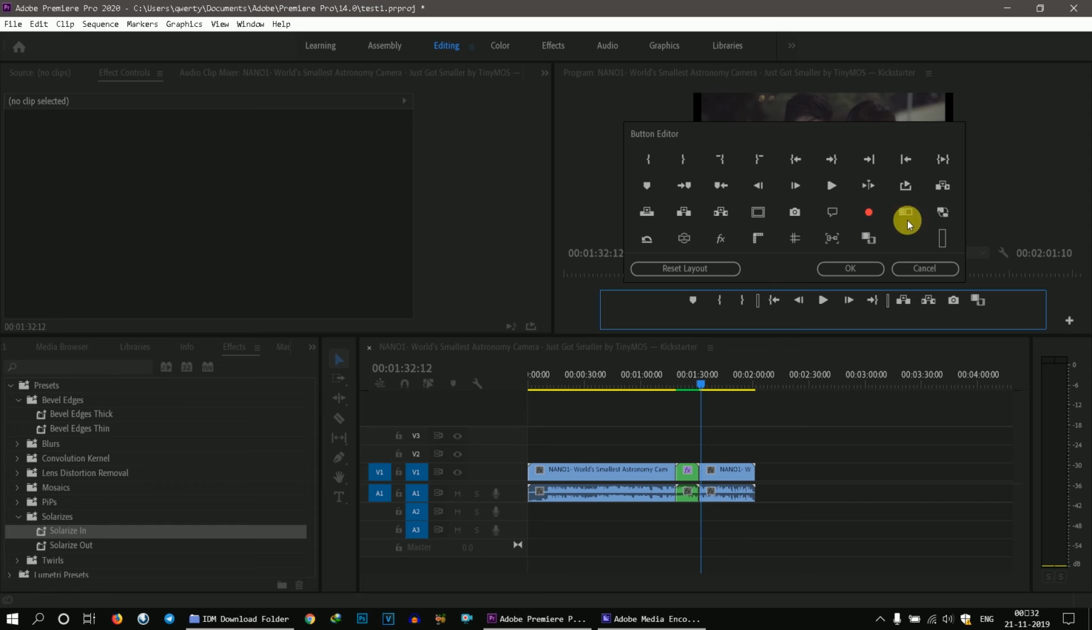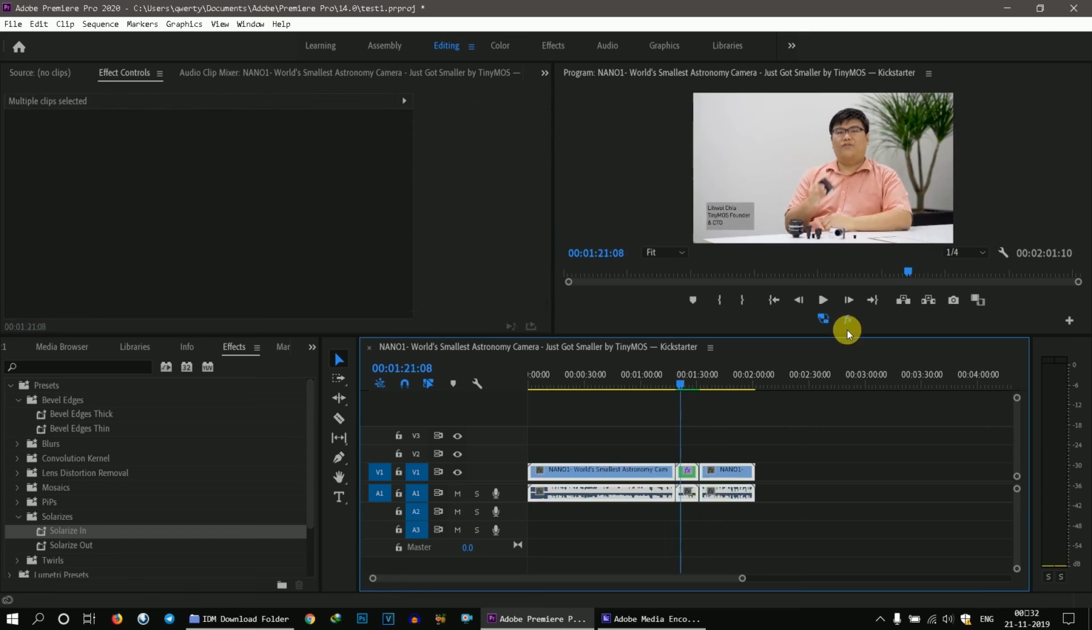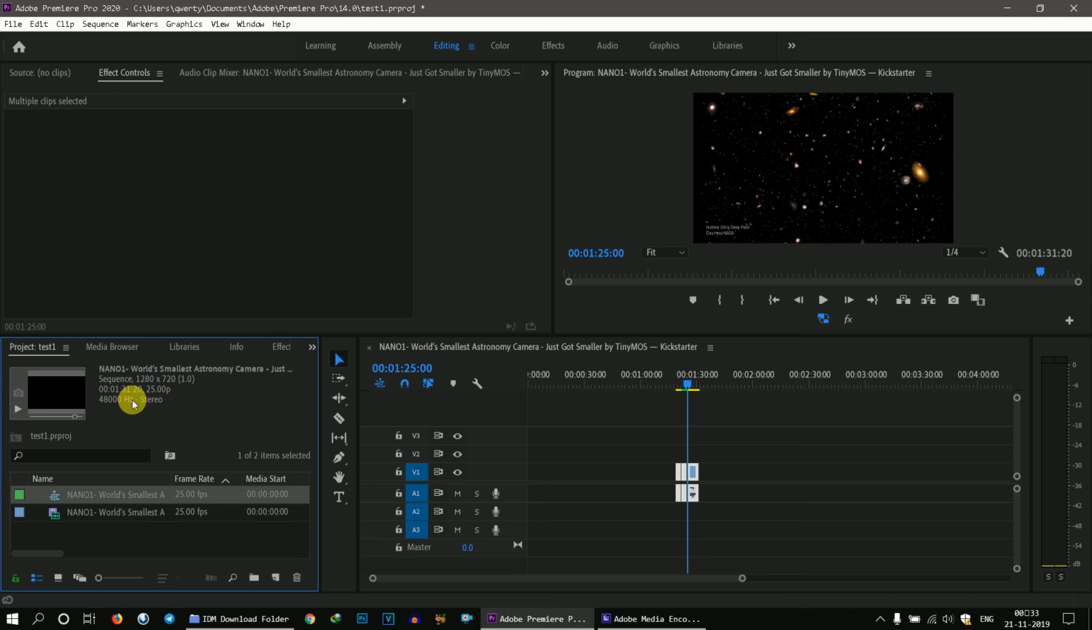You can add the toggle menu and effects menu from the plus icon. While editing, you can turn off the effects by switching the effects menu. And also you can toggle between the media codec and your original codec. You can also see the clip properties by clicking the preview area in the project panel.